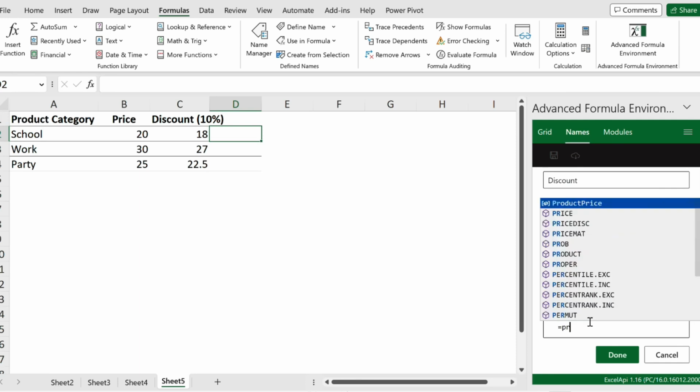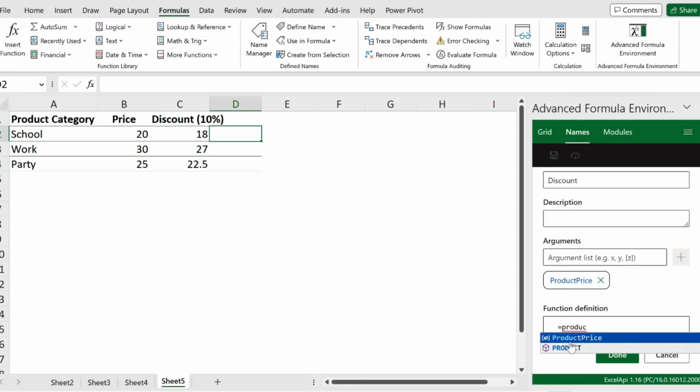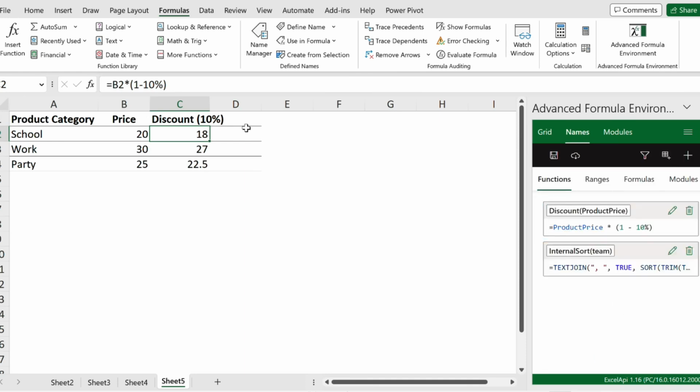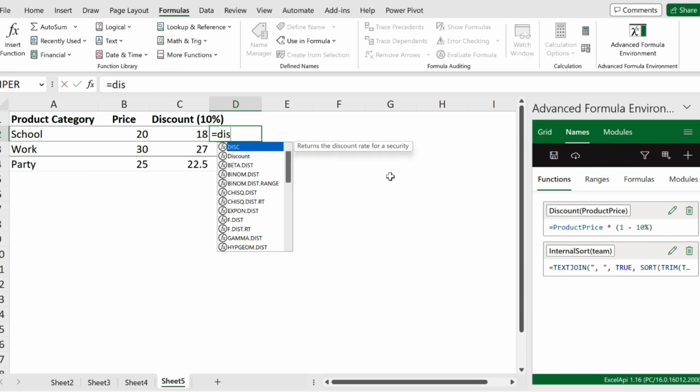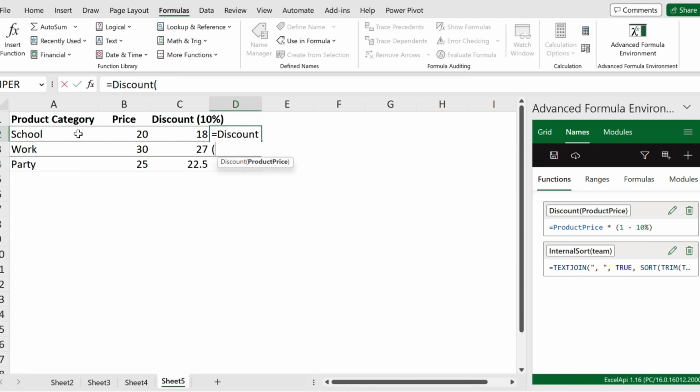Basically, it's the same formula that I wrote. The product price pops up here. I want the product price multiplied with 1 to 10%, so we're just going to add that in, multiplied with 1 to 10%, and then we're done. We have our new function that we can use. It's a discount function, pops up here. All I need is the price because everything else is programmed. Press enter, and I get the same result.